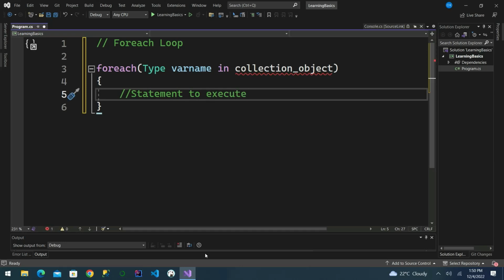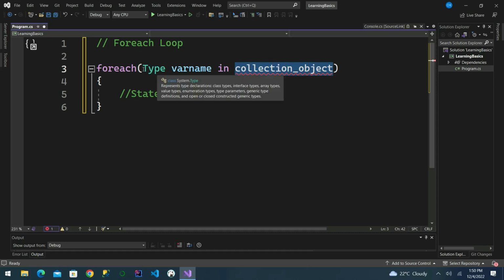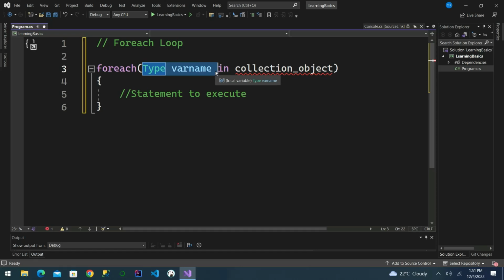So we define a foreach loop with a collection of objects here and a required variable name to access the collection of objects. Here, type is a built-in data type or a custom class type, and variable name is the name used to access the elements from these collection objects. The collection objects are used in the foreach loop's body.